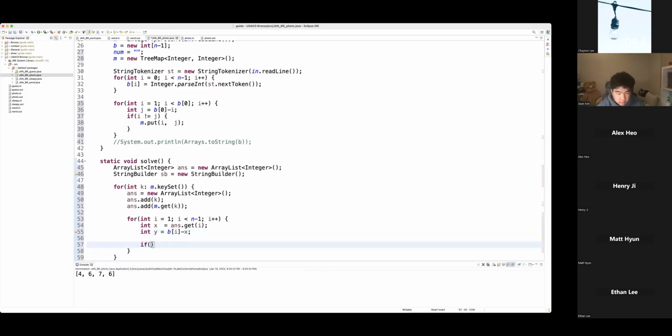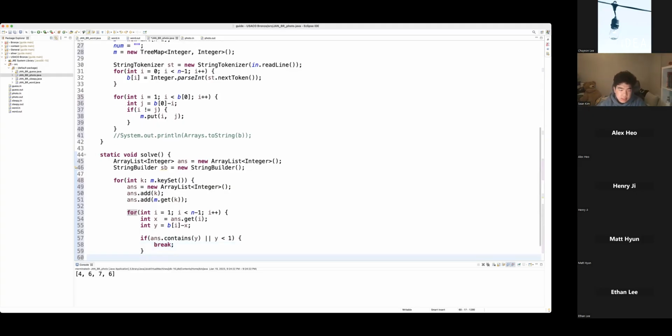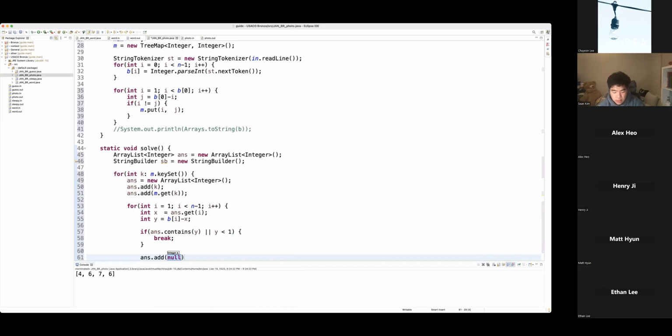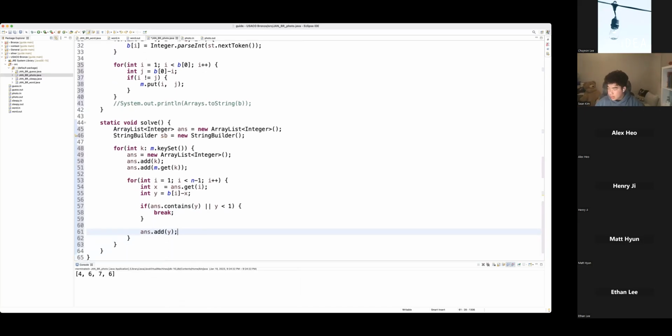And then if the answer contains, basically if the answer array contains what we already have, an already established number, or if it's less than 1, because it cannot be, because the number starts at 1, and since we cannot have repeats, we just break. Because that's when we know, oh, stop. Else, ans.add(y). That means we know, oh, this next one is the number that we're trying to add. And then we go and ans.add(y).